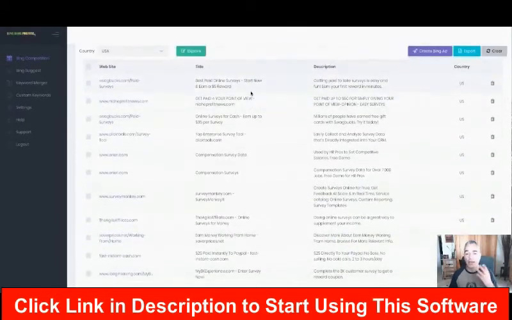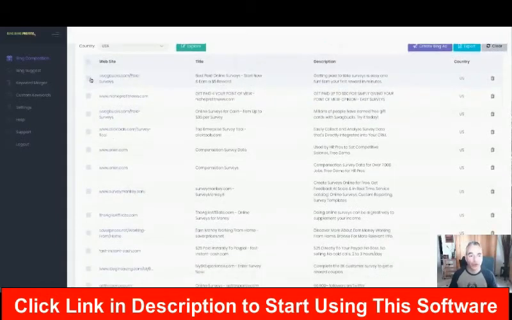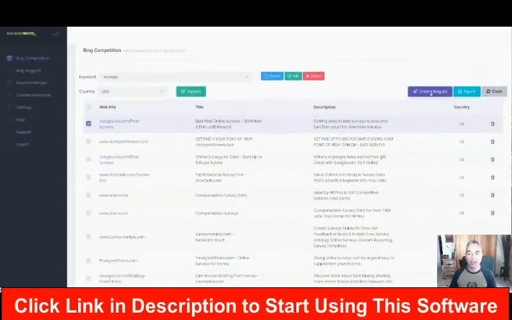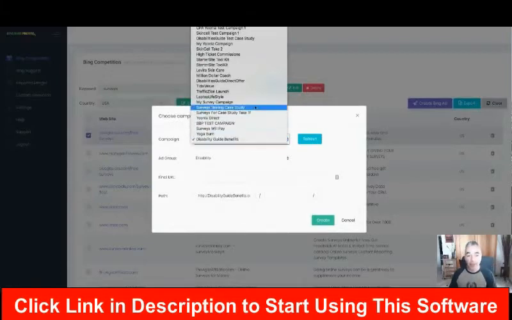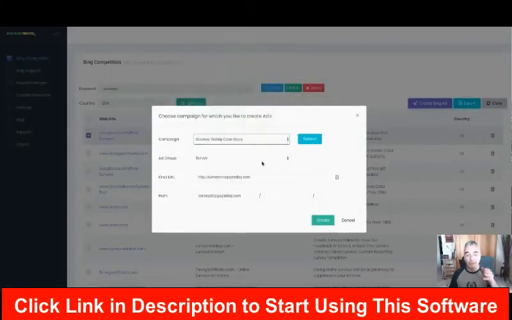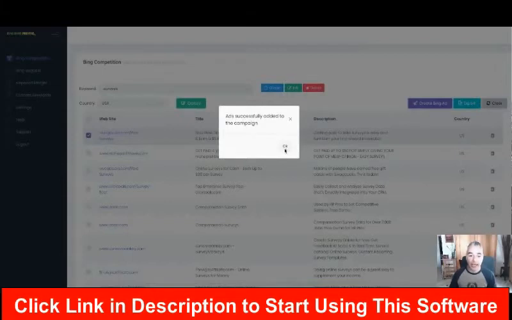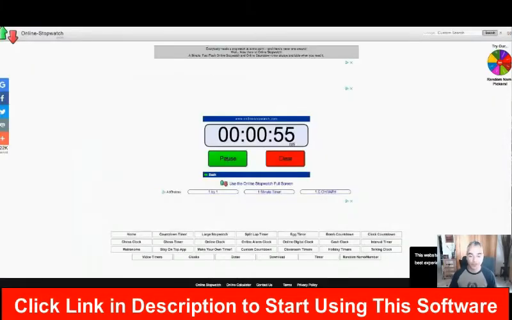For me, this is specifically for the niche that I'm working with. This is survey, so I'm going to choose one that is similar to what I can be using in my campaign. I'm going to either export it in a CSV file or create it using the campaign that I have inside my Bing Ads account. This is inside my Bing Ads account, where I'm going to be adding my ad, and in less than 60 seconds, I've added my campaign inside my Bing Ads account.